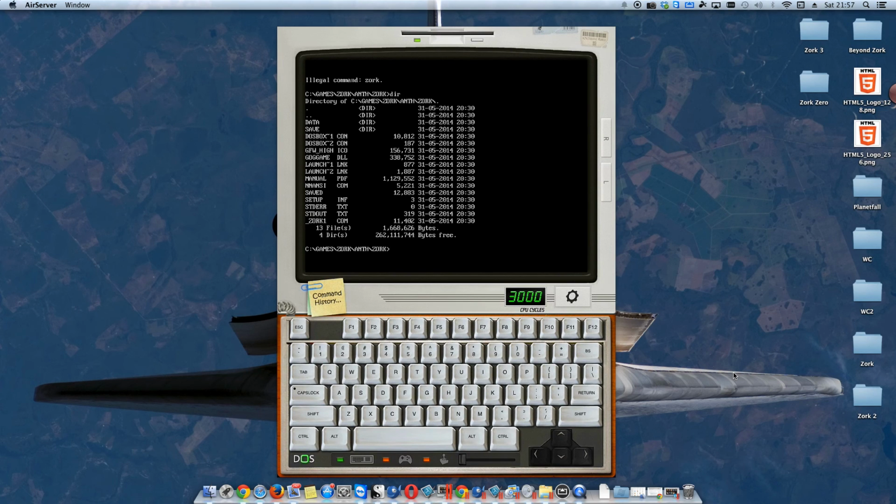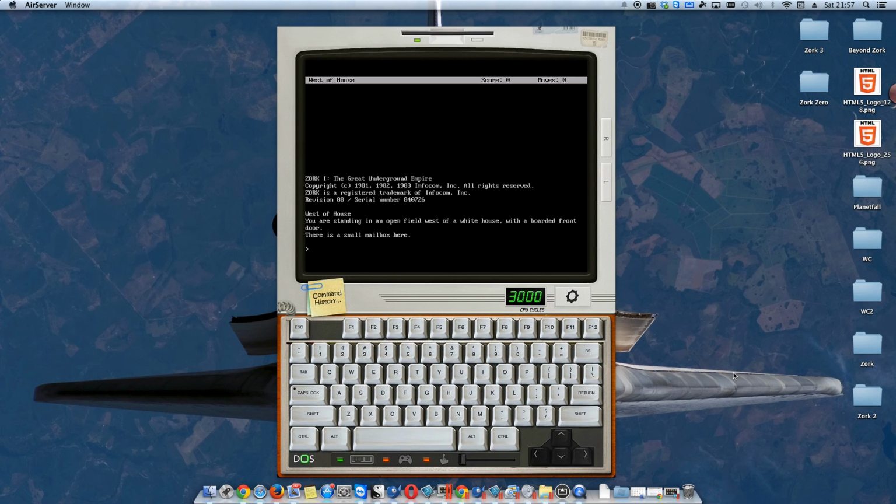Oh no, it's underscore Zork 1. And as I say, these are all the games that have come from DOSBox. And as you can see, we now have the classic text adventure, Zork. And it's a full DOS operating system.